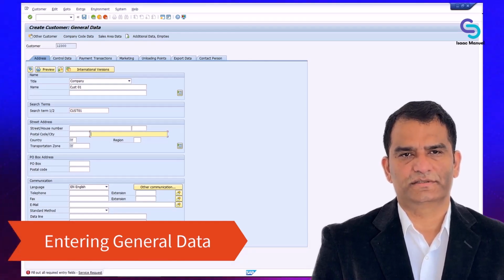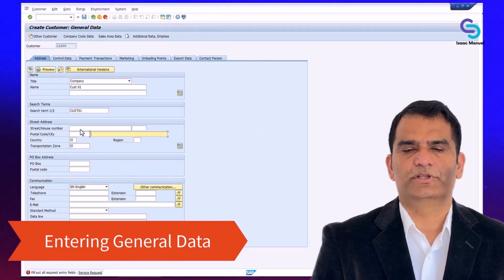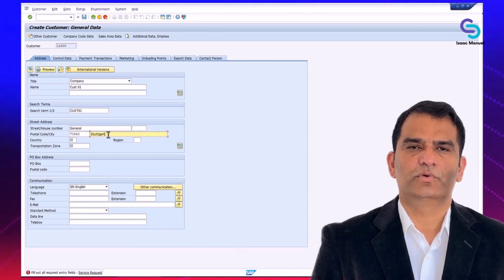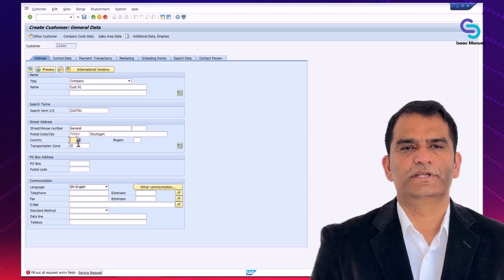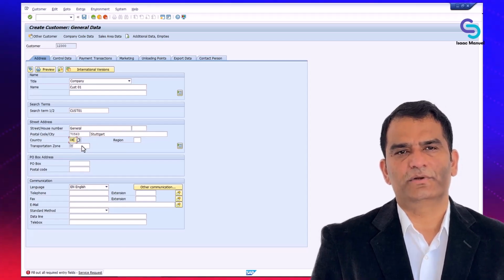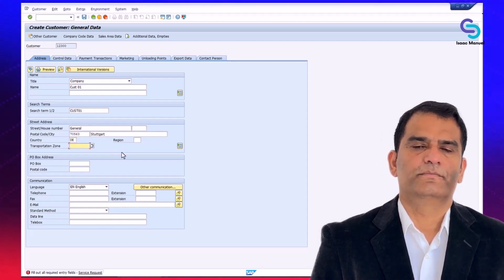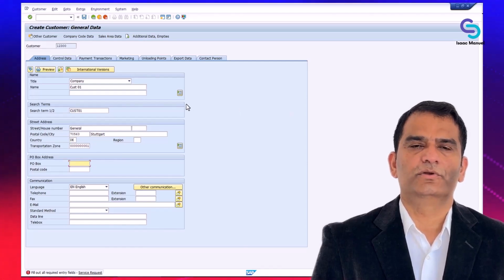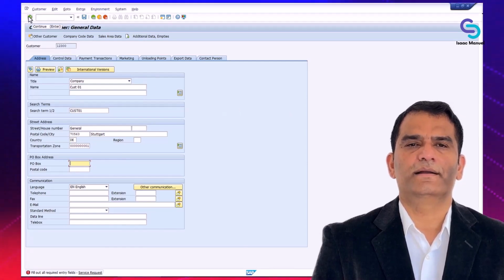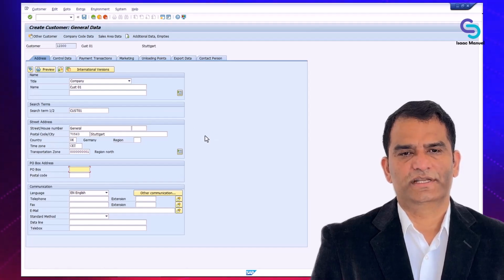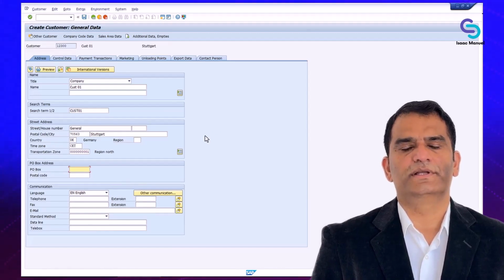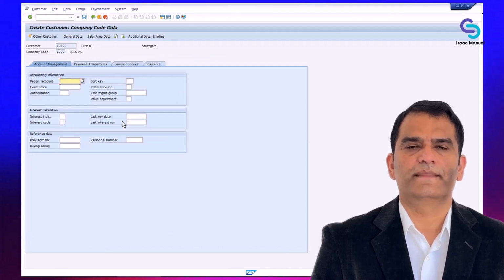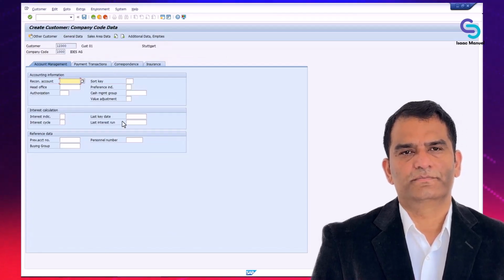Address details. Enter comprehensive address information, including street, number, postal code, city, and country to facilitate accurate delivery and correspondence. Transportation zone. Define the geographical zone critical for determining the transportation and logistical arrangements necessary for deliveries to the customer. Once these fields are accurately populated, click Continue to proceed further.